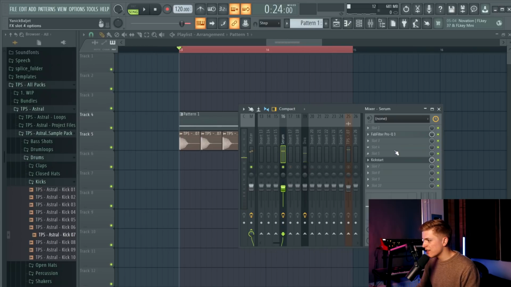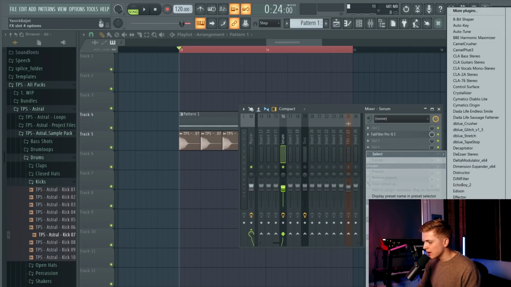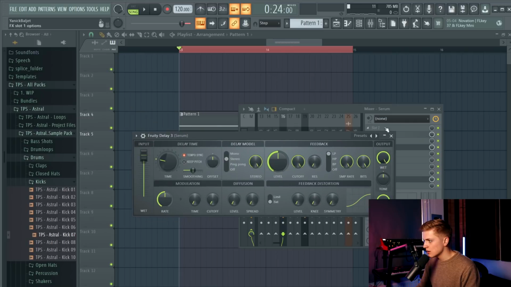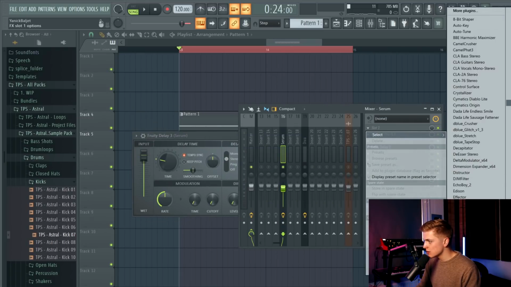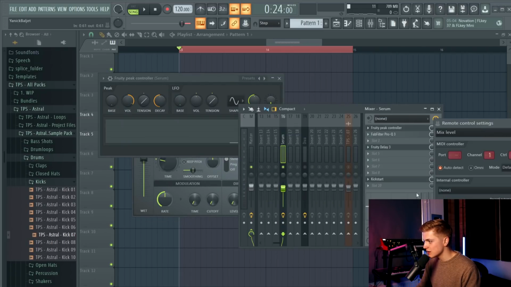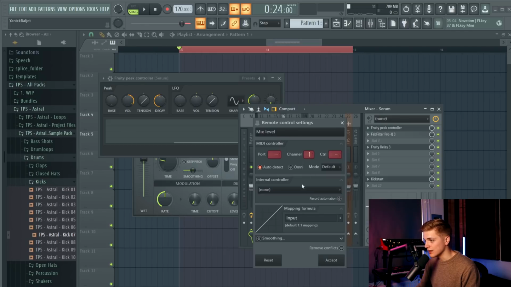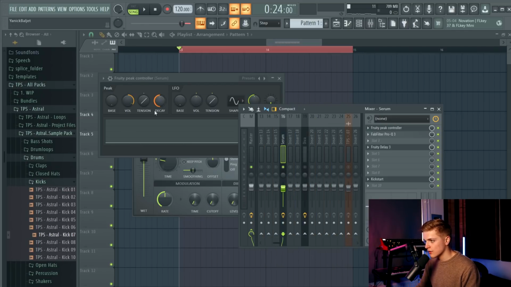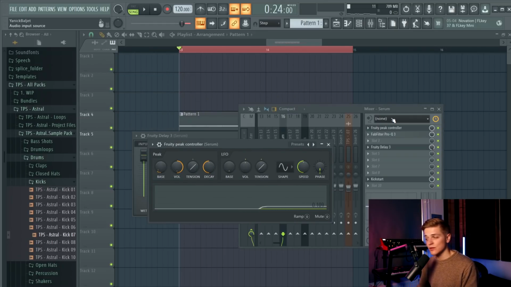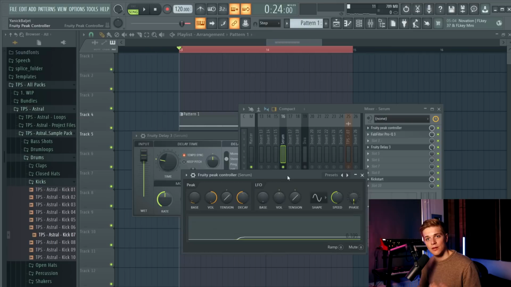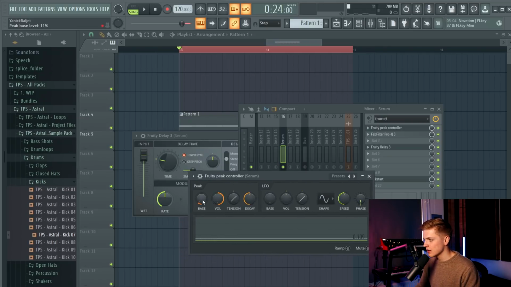I can try to add a little delay to the bass as well. For example, I can add a Fruity Delay 3 and a Peak Controller, and then I link it to the mix level of the delay. Select internal controller, Peak Controller, peak, and then invert it. Now you can manipulate the delay mix level so it doesn't play when the bass is playing itself.